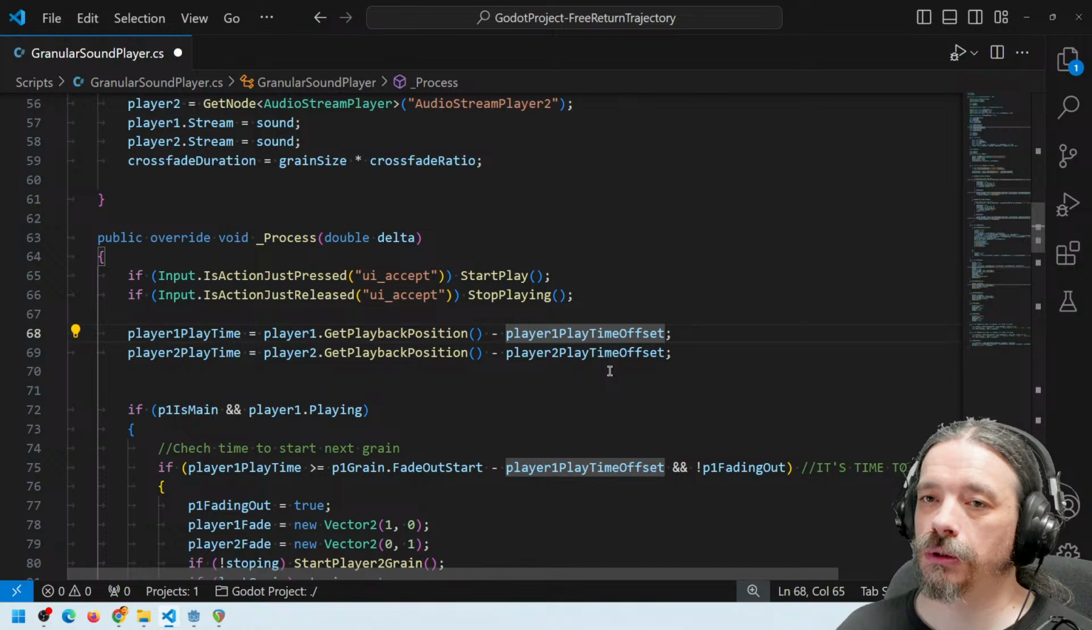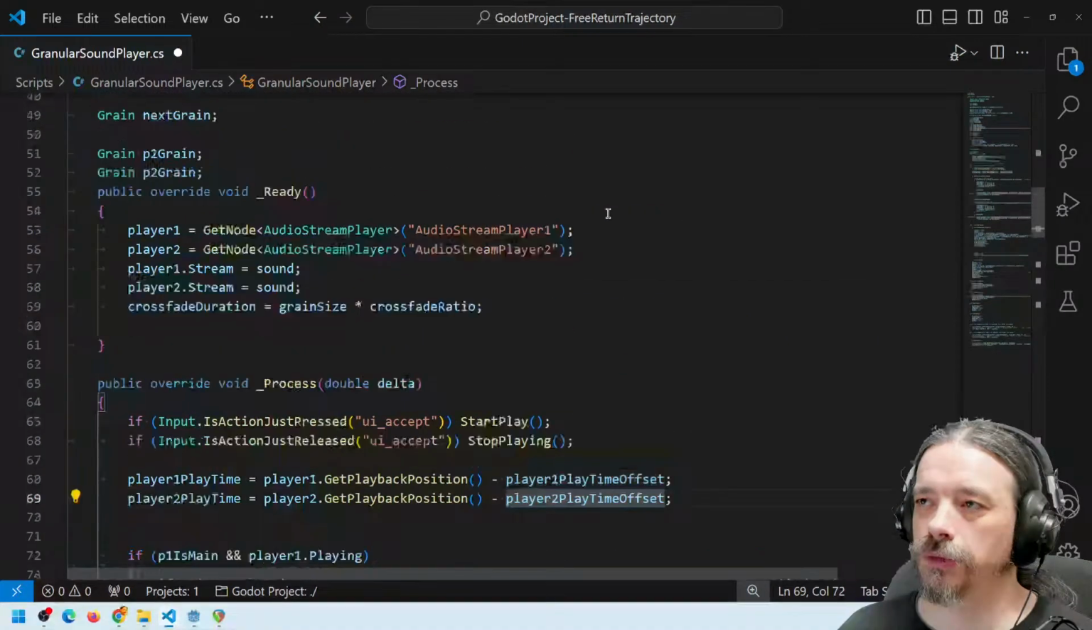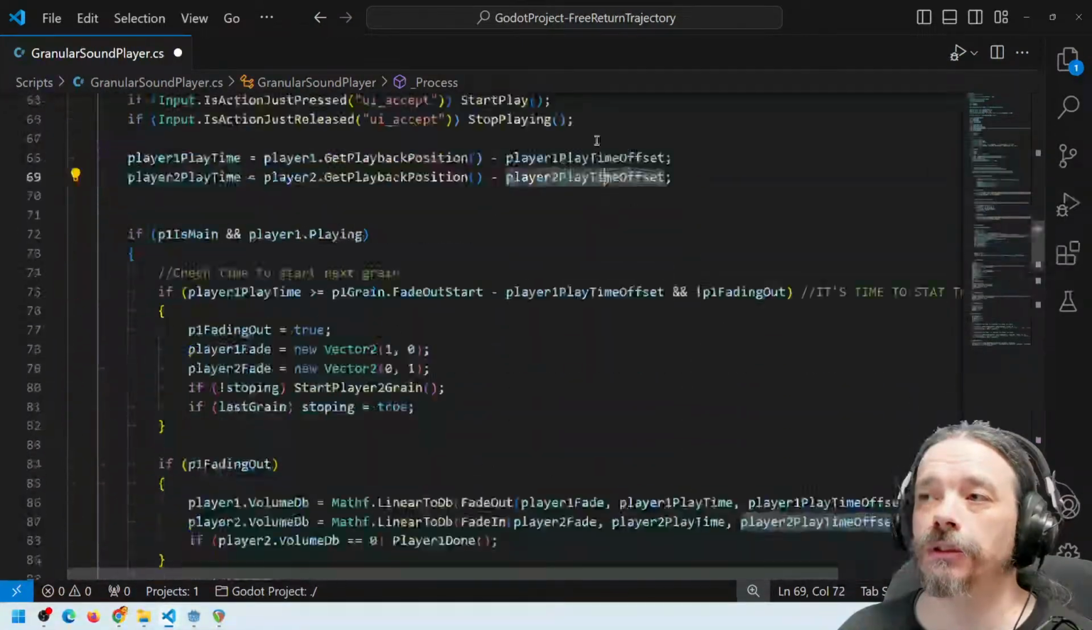Oh, maybe this is a problem, because the offset is not calculated before this. Where is the calculation of the offset being done? Maybe where I'm calculating this offset. Maybe that's the problem.